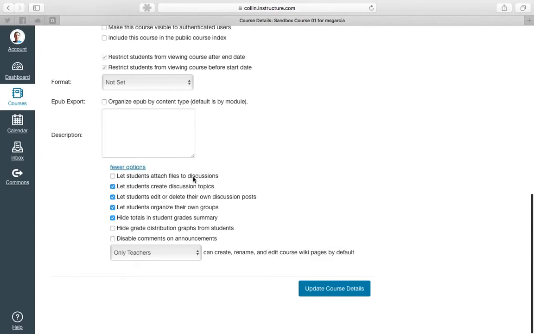I can let students attach files to discussion, so if you're actually wanting them to put files in their discussion, you can go ahead and check this if you'd like to. Let students create discussion topics. If I want to specifically regulate the discussion, I'm going to uncheck that.